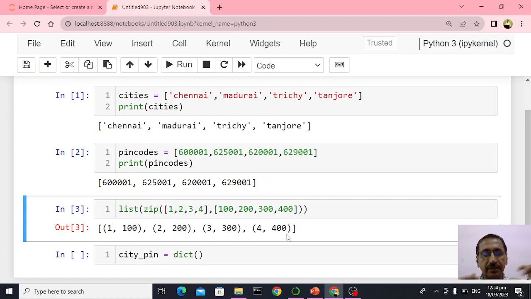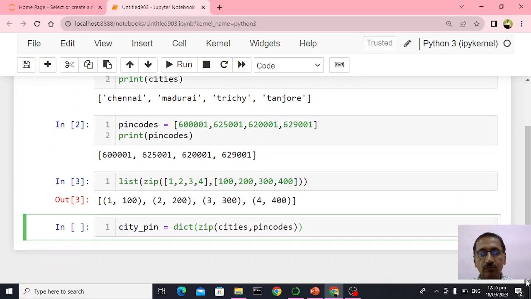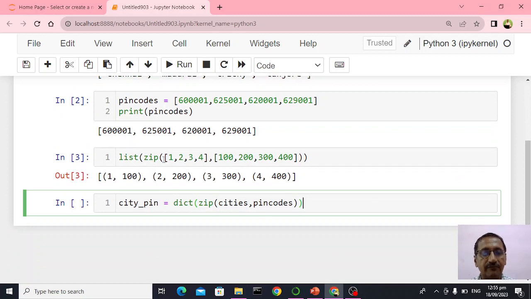So when we create a dictionary, the dictionary should have a zipped value where the first value is coming from cities and the second value comes from pin codes. So what I'll do, I'll just say zip cities, which will give me Chennai, Madurai and all, and pin codes. Okay, fine. Now look at this zip. When you say zip, you have to zip two values together. And of course, if you want to see the output, you have to convert it into a list so that you can see the output.